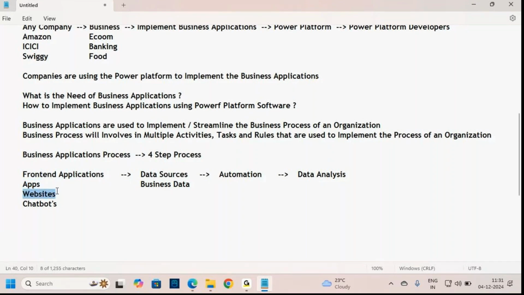Why? Because customers will place the orders in the websites also. So now we understand 2 points. One is front end, second is what? Data sources. And next, third step is what? Automations. Now what's meant by automations? Automation is nothing but sending the automated emails to the customers, sending the automated text messages to the customers, sending them or getting the approvals, all will come under the same emails only. Notifications, delivery, all come under the email.